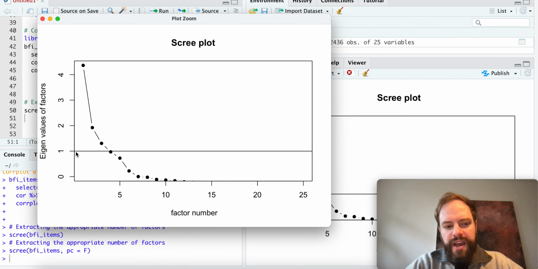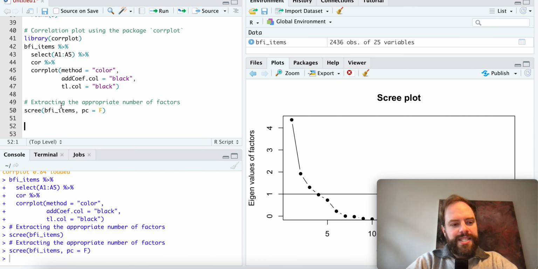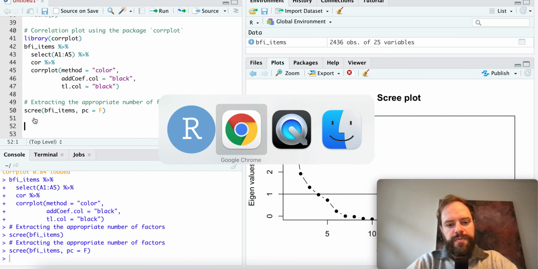Now we already have a line drawn here at the 1, and this is the Kaiser criterion. When this line goes below 1, that is the number of factors that, according to this criterion, is optimal. So it's 4, or perhaps a little bit better, 5. So from this point of view, you think that 4 or 5 is a good solution. Now, as I said before, this is not the best solution.